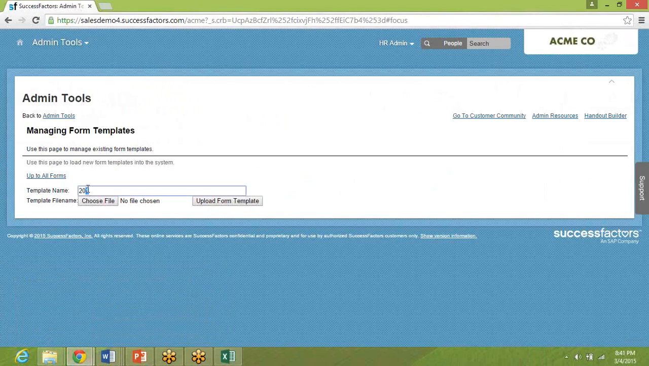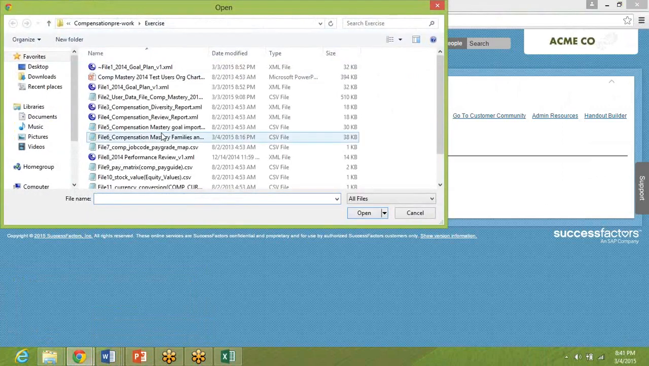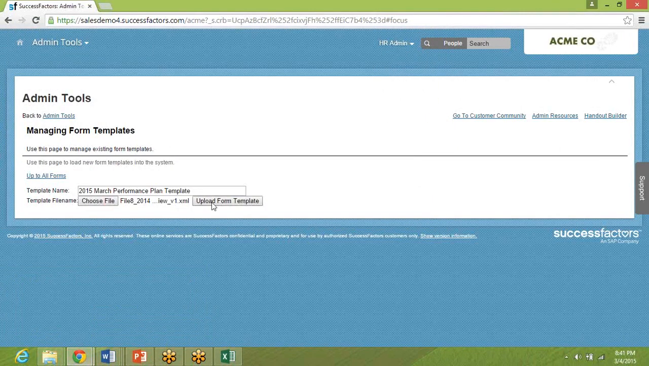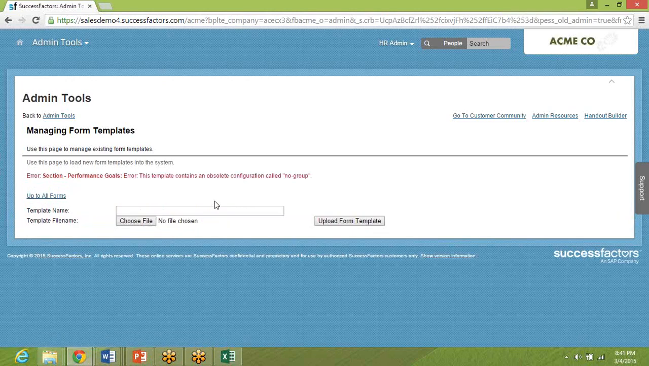And the file name is 2015 March performance plan template. Don't touch these templates guys, because we will be carrying out the exercise for at least another 1 week, like another 5 to 6 days. So don't touch these things guys. We would have to do a lot of rework. Create your own things and change those things guys. Try your R&D on those things. The performance review, upload form template.